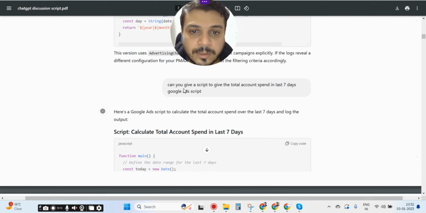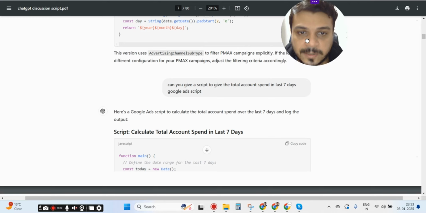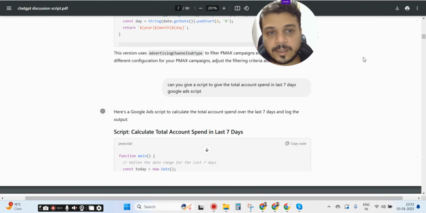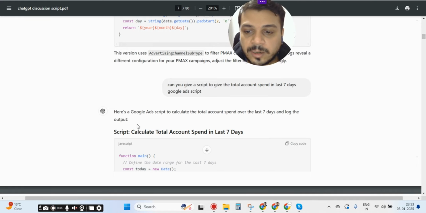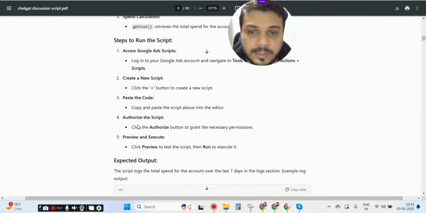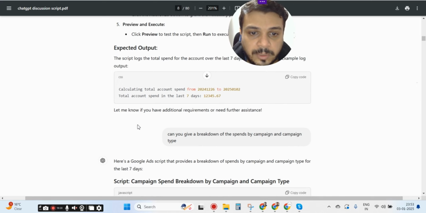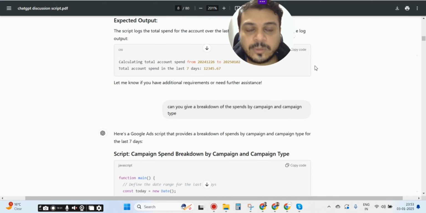So what I did is ask it to give a script to give the total account spend in the last 7 days. See, I just changed it. I was initially asking it to do it only for PMAX. Now I have asked it to do it for the entire account. And this it was able to do pretty well. Okay. Now, see what I'm trying to do.